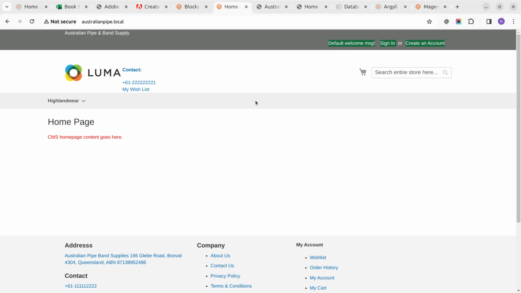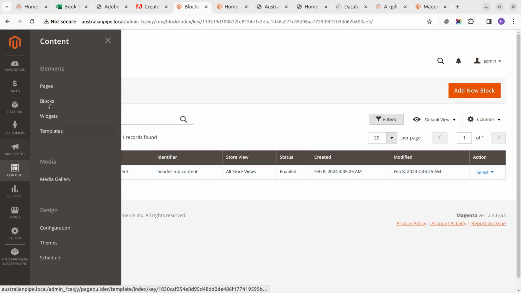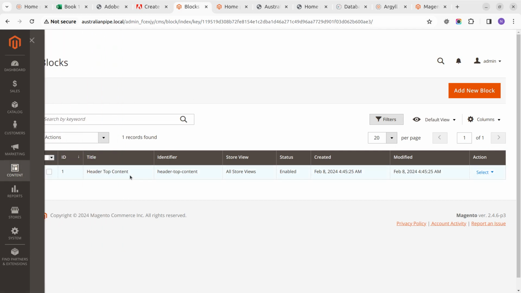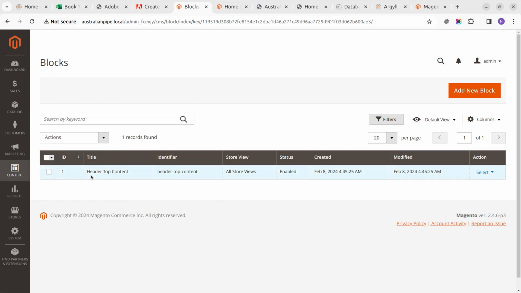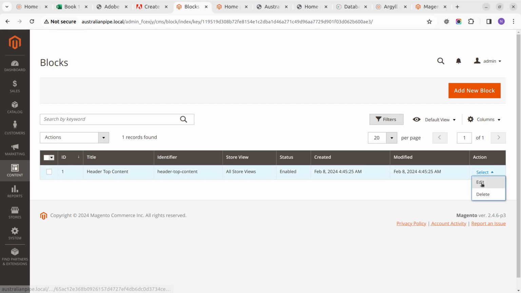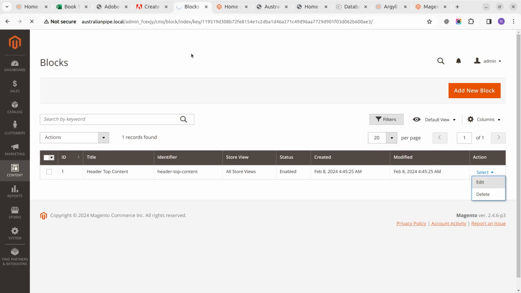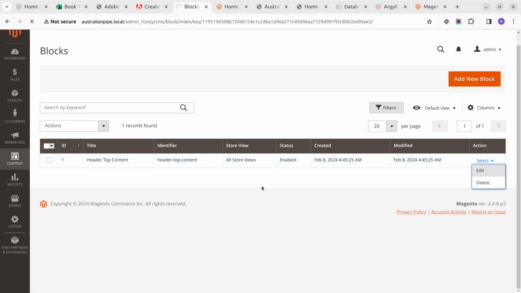And let me show you in the admin the block I have created. You just go to content and click on blocks, and this block will be displayed. I have created the block header top content here. Here is the identifier, header-top-content. This identifier I have written here, and we have simply added the content that is displaying in our layout or in our design.